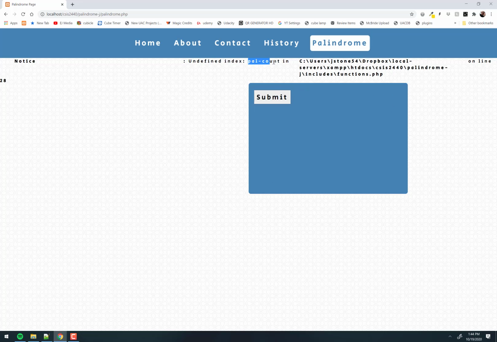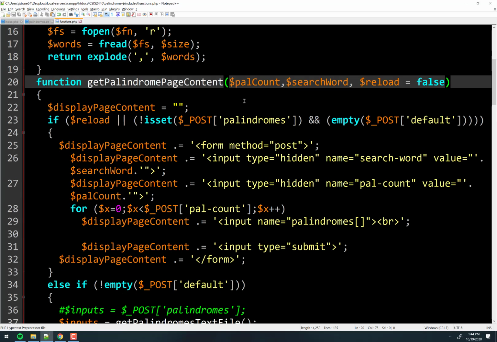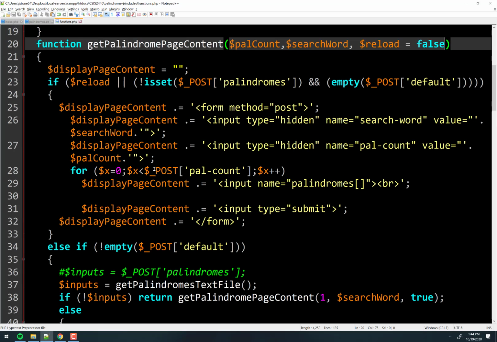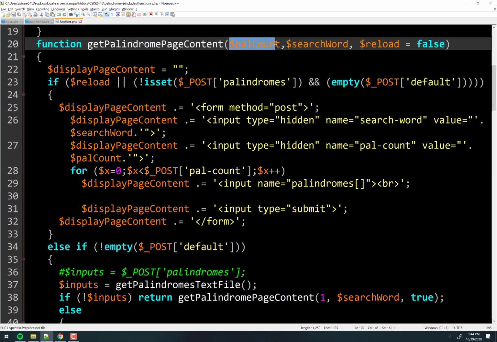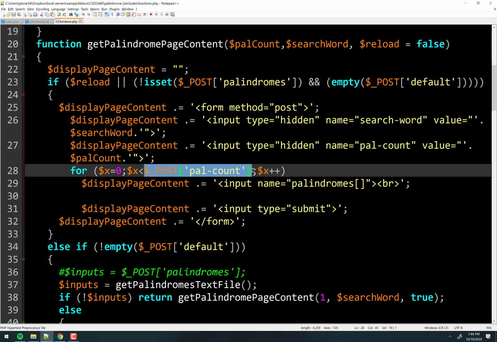But this is the post error I told you we were going to get a minute ago. Pal count, undefined index pal count. Okay, that is right here, pal count. Well, it's fine. All we've got to do is just replace that with the actual pal count right here. We could have done that from the beginning, but we just decided to call it directly from the post.